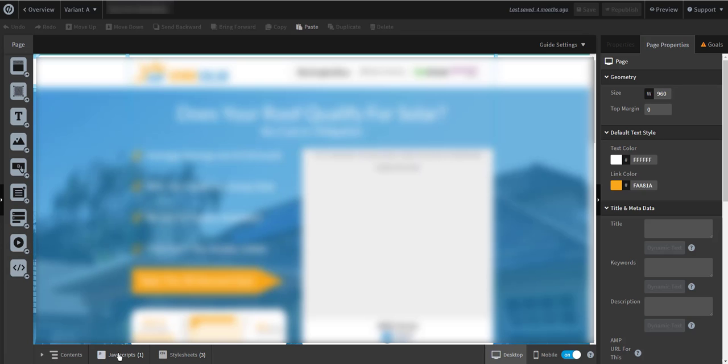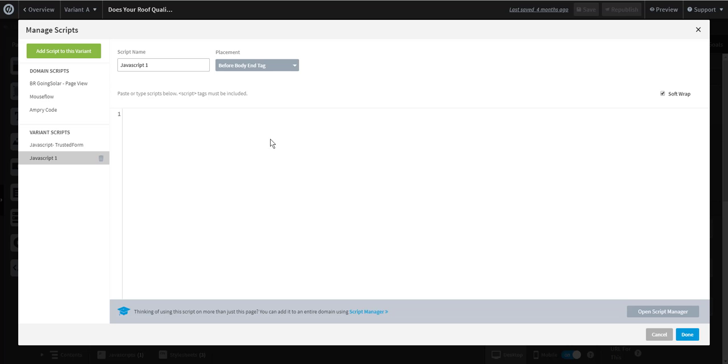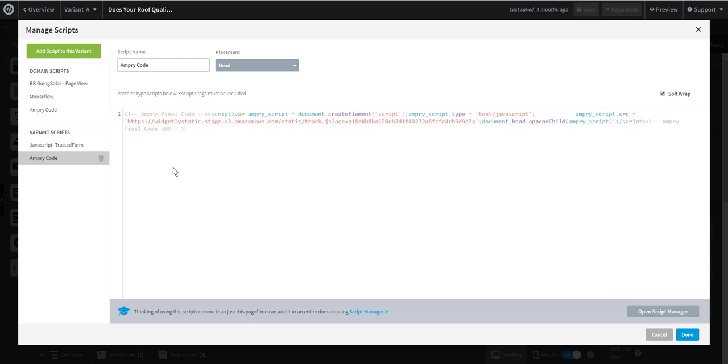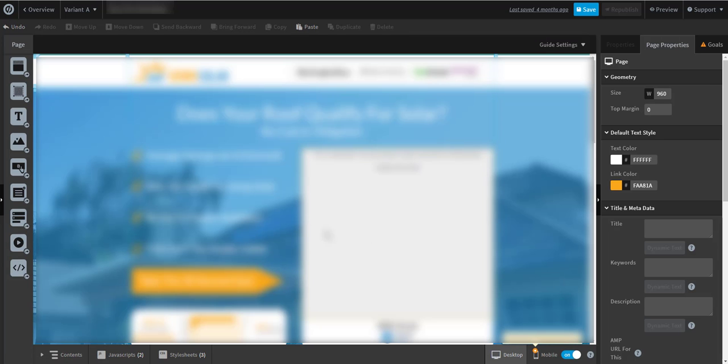And then down here at the bottom, you'll see the JavaScripts. We're going to add a new JavaScript. Go ahead and give it a name. We're going to say where we're going to place it again. We want it in the header. I'm going to go ahead and paste the tag there. And you're going to click done. And you'll have that tag as well on the individual pages that you want on your different pages.